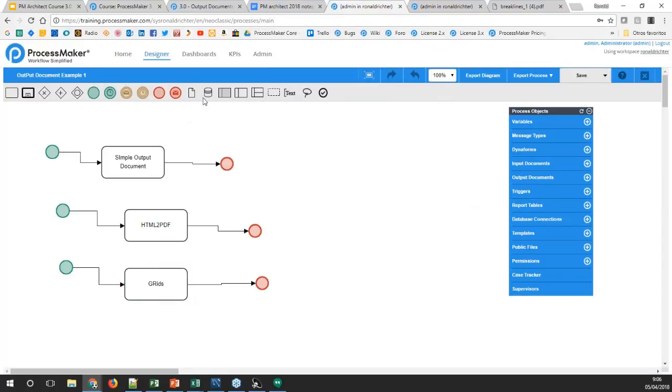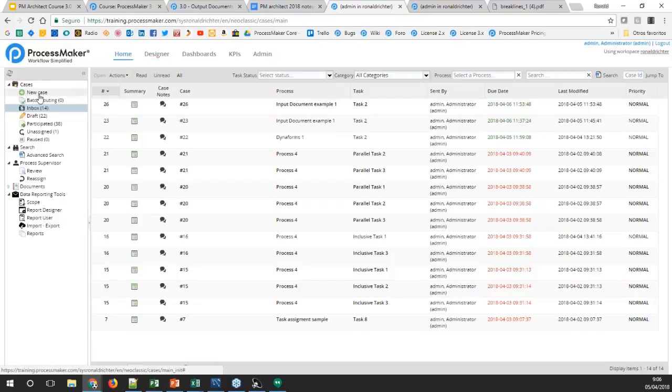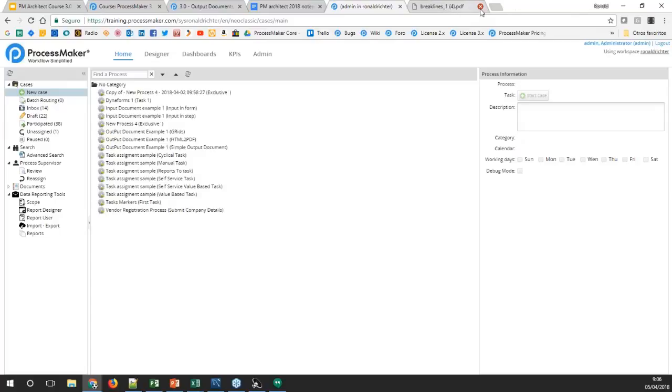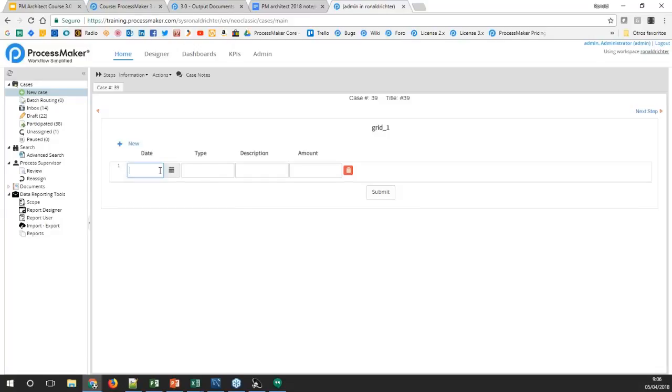And now let's go to run a new case. Let's see how this behaves. Let's run a new case here. I'll close this one and this one here. And here's the grid. So I'm going to type some data in. This will be test, test, and test.